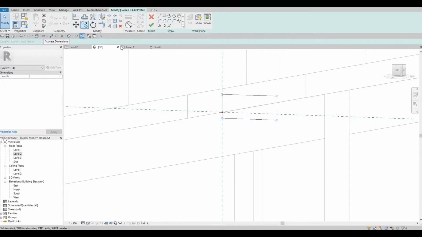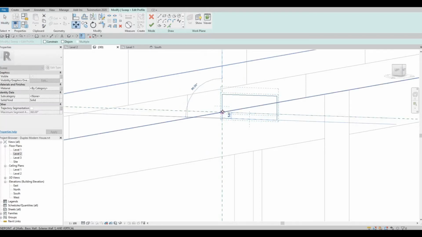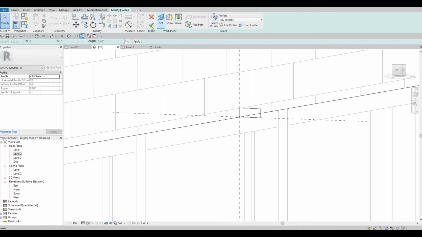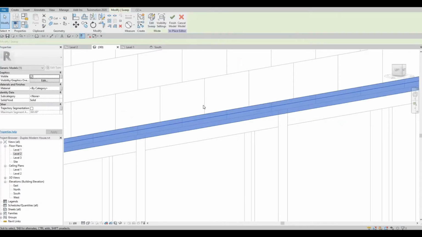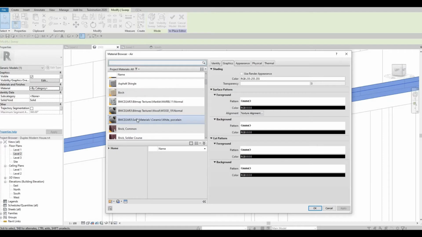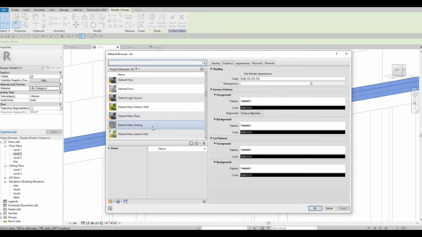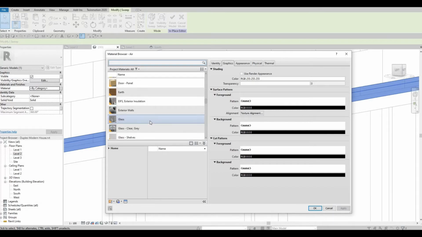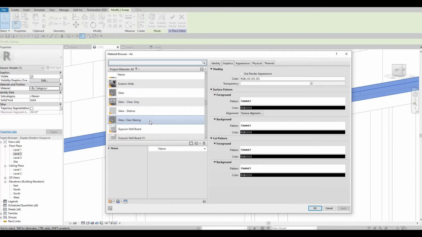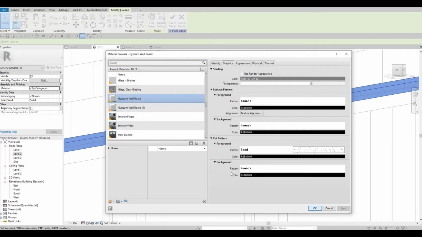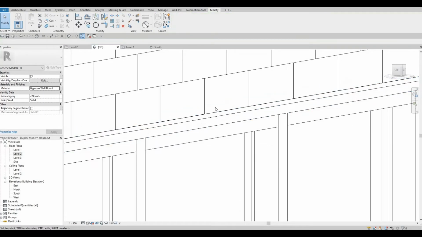But I'm gonna move this all the way there. So I'm gonna click finish. Finish, but before we click finish again, let's set a material so that we don't need to come back there. I'm gonna use probably, let's see, gypsum wall board and then click finish.